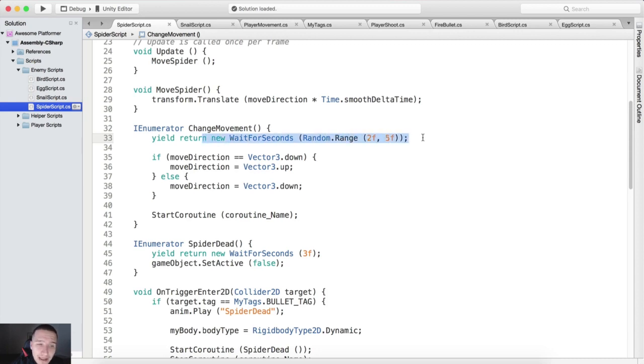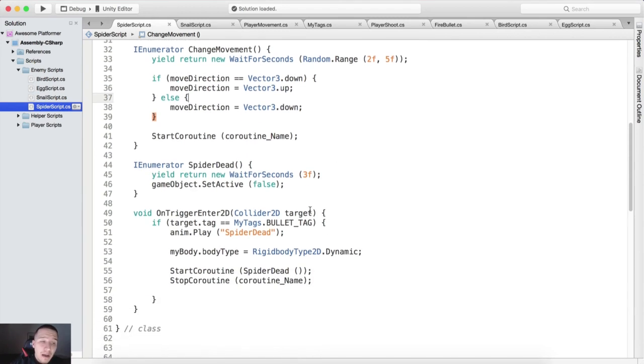After we wait that many seconds, we are going to test if the move direction is equal to Vector3 down, then we will change the move direction to Vector3 up. Else, if the move direction is not down, then obviously it's currently up, so we need to change it back to down, which makes the spider go up and down as we saw a moment ago.